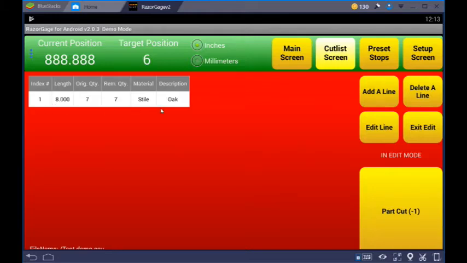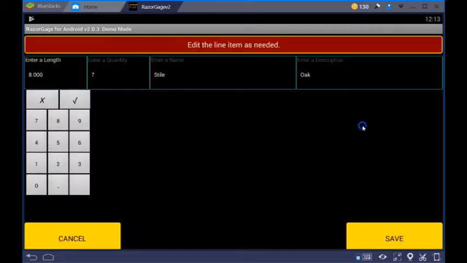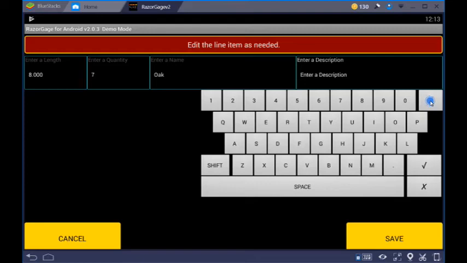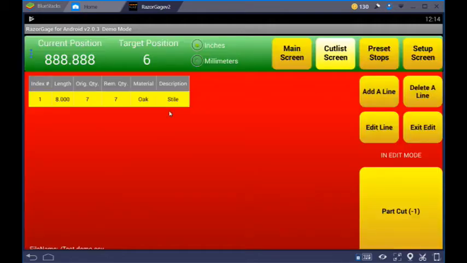So there is that line item. Looks like I should have put oak in under this column and style in under this one. So I'm going to edit that line, and I'll put in oak here, and style here. So that is how you add a line to a cut list and how you edit that line. I can delete a line just by selecting it and clicking Delete Line.